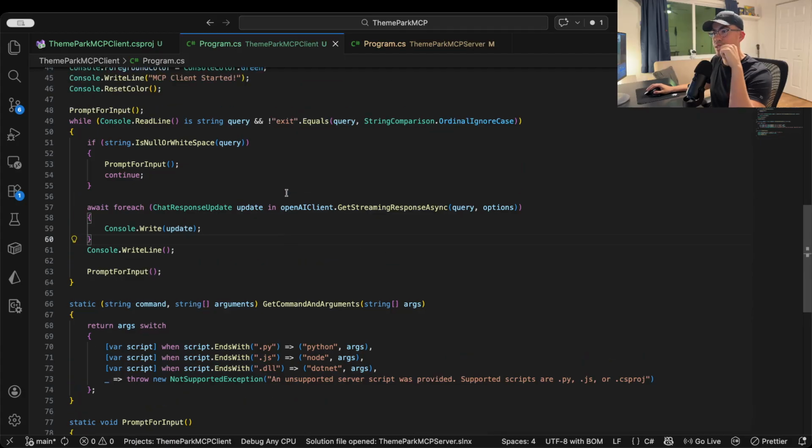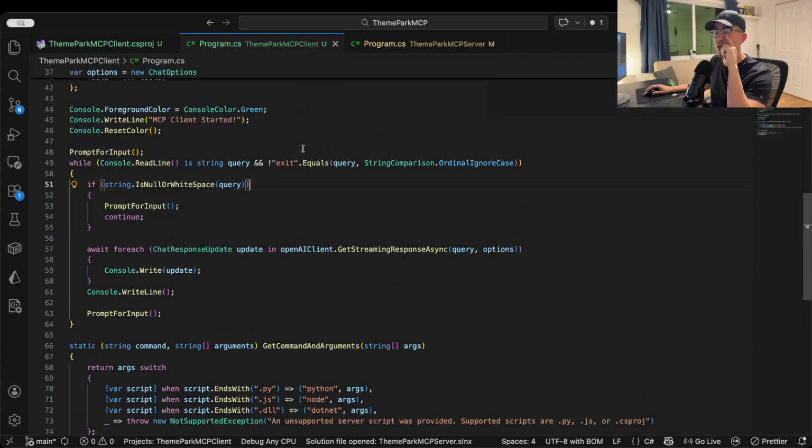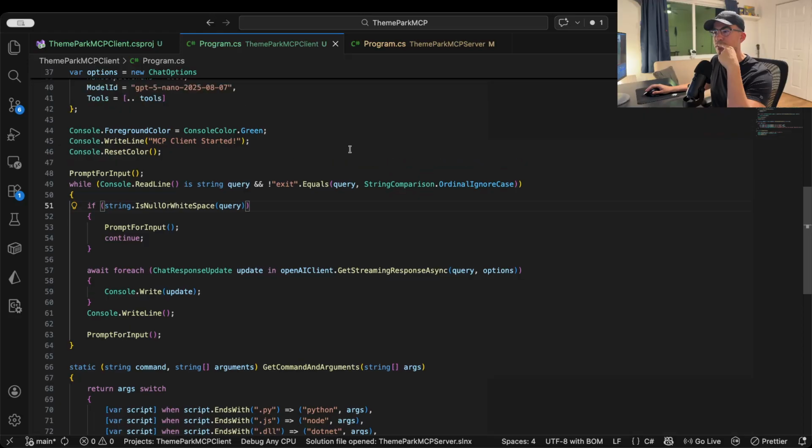Since this is the client, we should have a way to debug this directly. It would be nice. I have a feeling there's something going on in here. Maybe await foreach update in the OpenAI client, get streaming response async. Let me go back to the Microsoft docs, because it could very well be an issue with how we're doing the streaming.